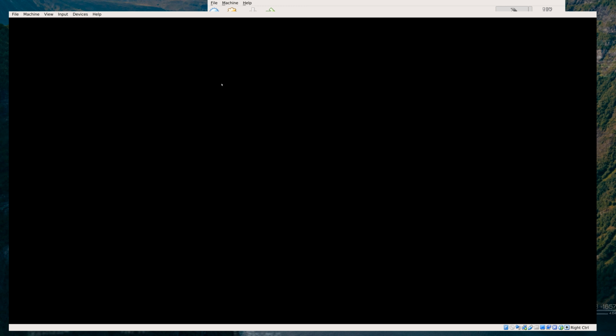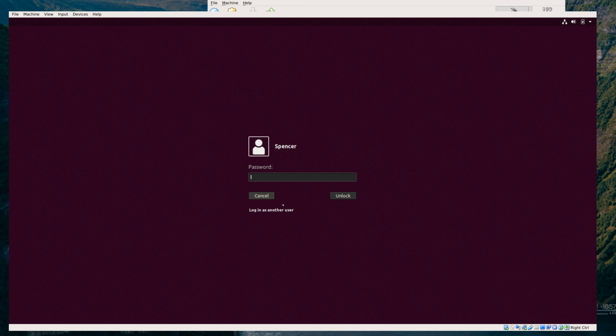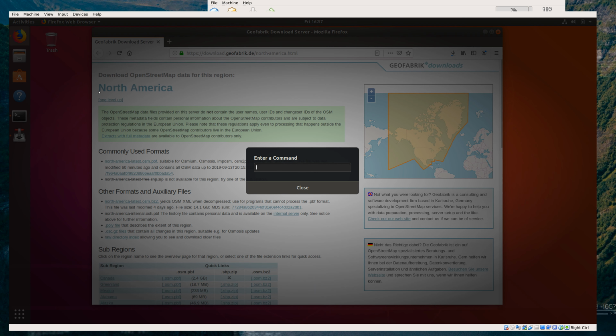Speaking of which, let's give that a quick check. I need to disable the lock screen. I kind of want to do a video about how to customize Linux to just work for you, because the defaults are all right, but they're not super ergonomic. Okay, let's run a terminal.